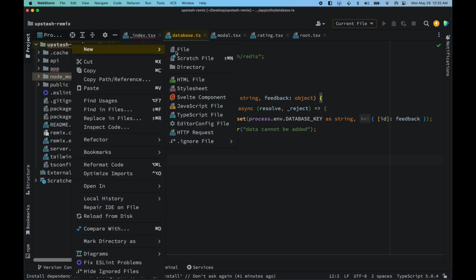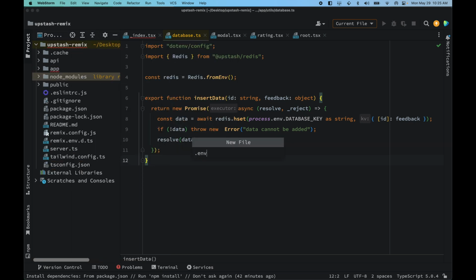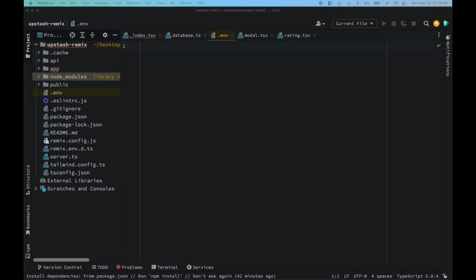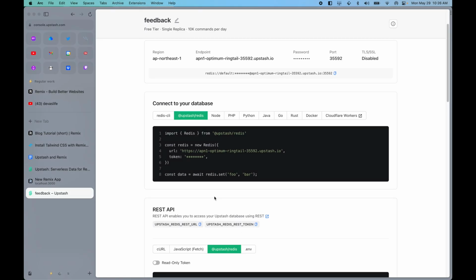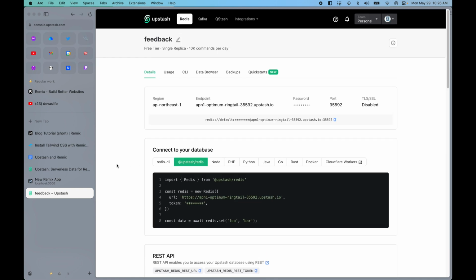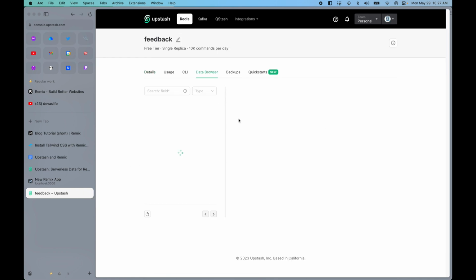The main thing is creating the environment file. So I'll create the env file, and inside this env file we want to paste in the keys that we need, and these are the three keys that are basically needed: database key, Upstash Redis REST token, and Upstash Redis REST URL. After adding these particular keys, we can save and close this. After we have pasted in all the necessary things that we need from the dashboard, we can now close the dashboard or go to data browser.